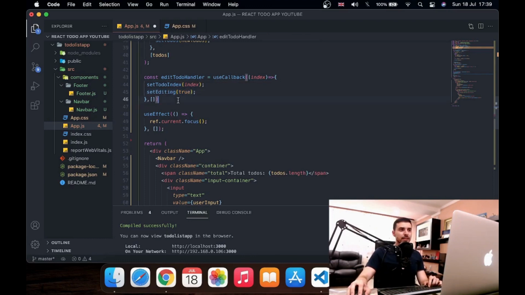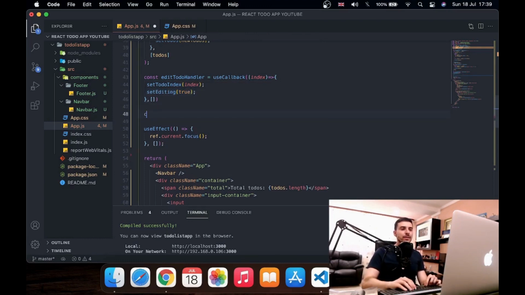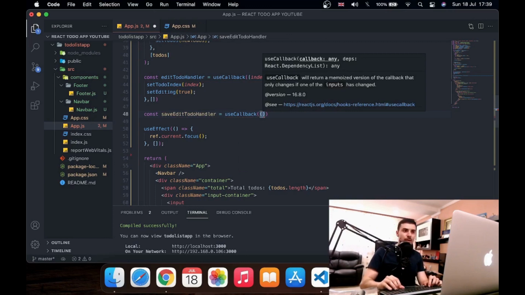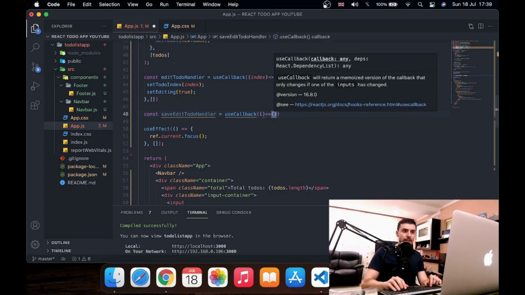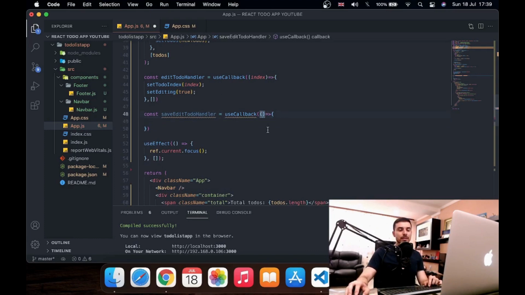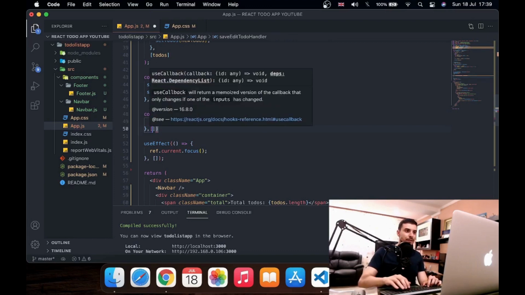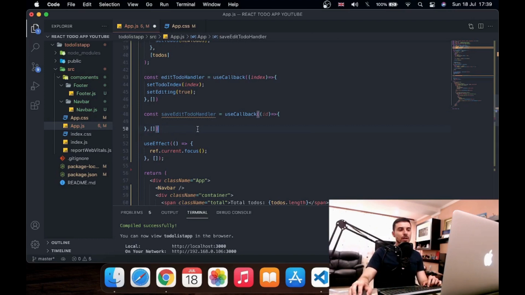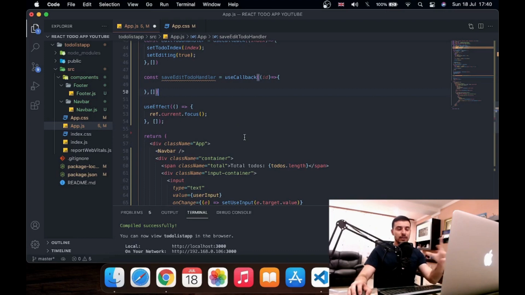Okay, after we create this handler, we will also have const saveEditToDoHandler, and that will be also useCallback. And we will accept the to-do ID right here. So I'm gonna say ID right here and provide a dependency array just like this, and leave it like that for the moment, and I'll get back to that in a moment.